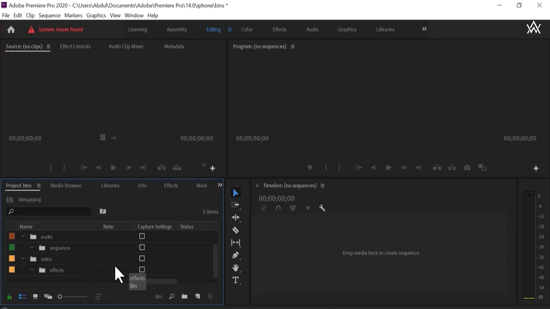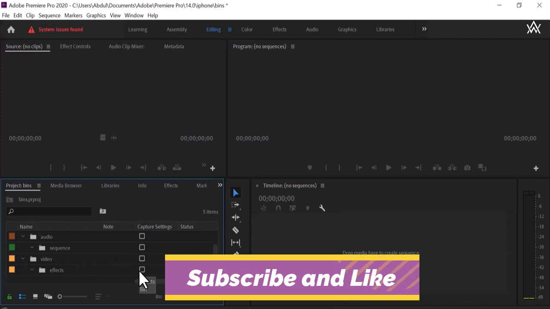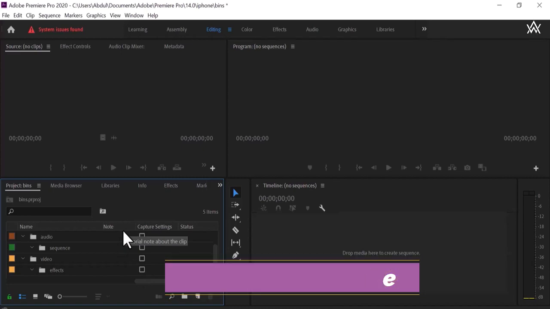If you want to remove a bin but keep its content, you can simply drag the files out of the bin before deleting the bin. So this class is about bins. You can easily create your bin and delete your bin.